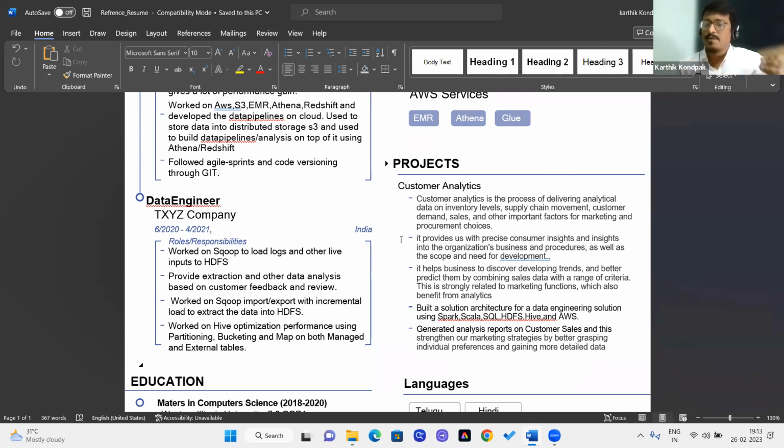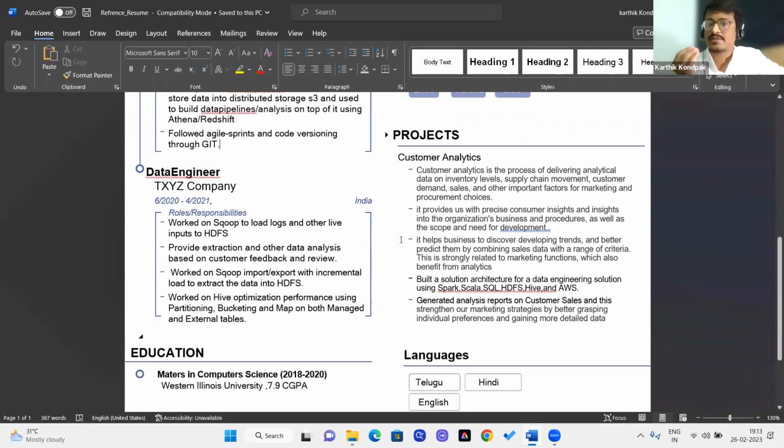That's the reason many people, like clients, will pick up our projects. So in that context, in the customer analytics project, whatever coding we have done, what is the outcome of it in a business way? Just try to write it in some points. Try to write at least 4 or 5 points.